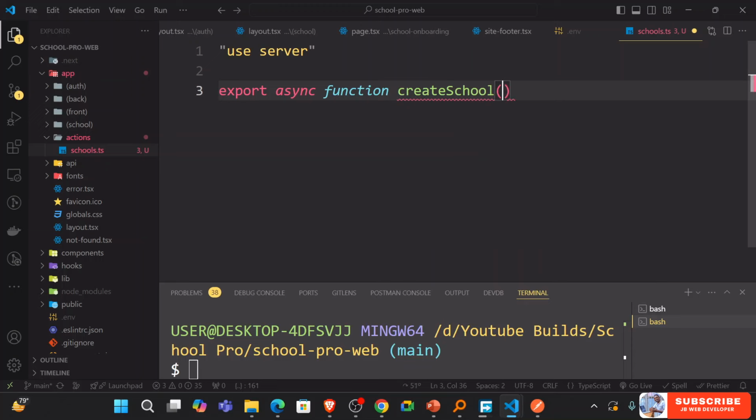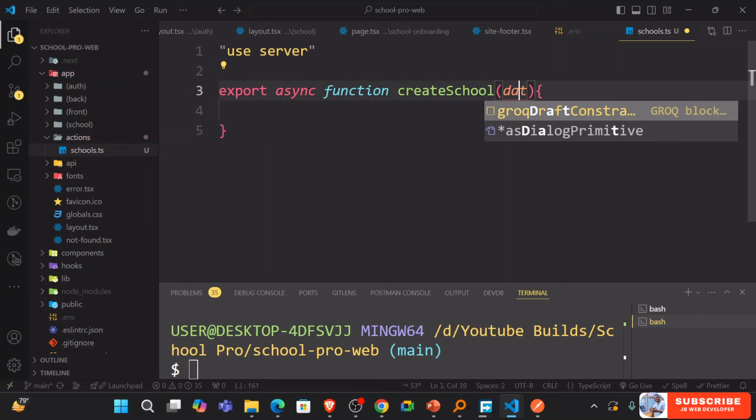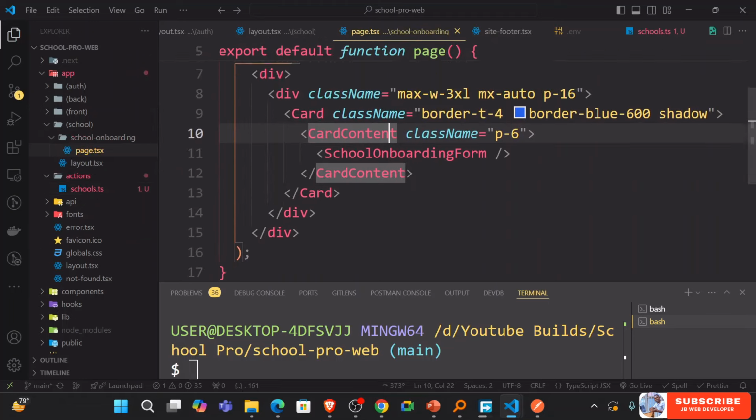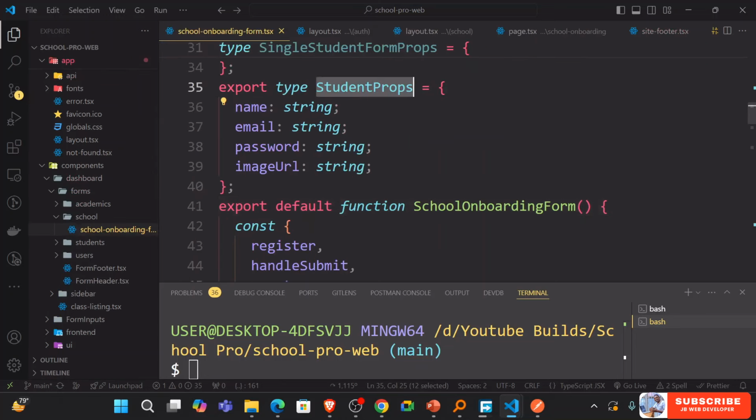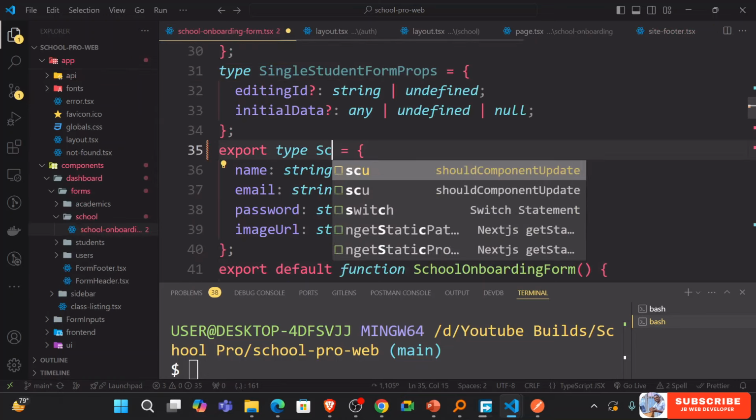Okay, and just like this, and this is going to take in data. So for now we can just go school onboarding, and then there is this form. We can just come here and we say school props. So here school props. So we have the name and the Slack.